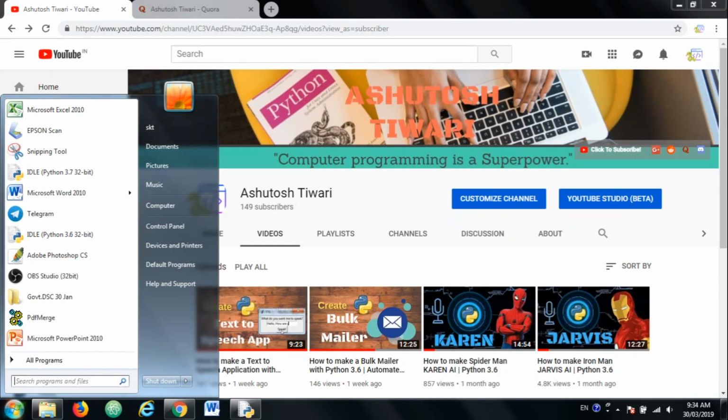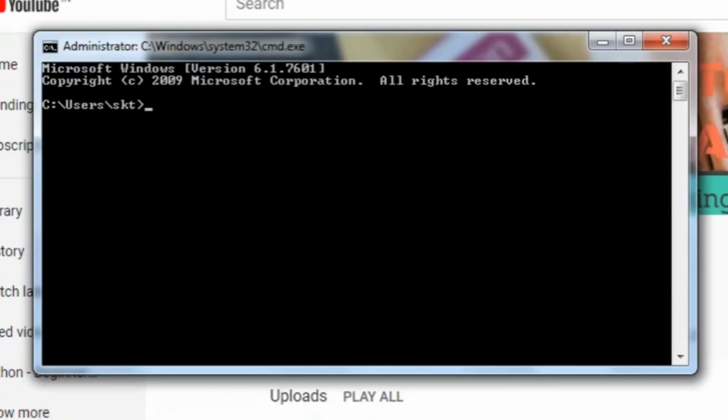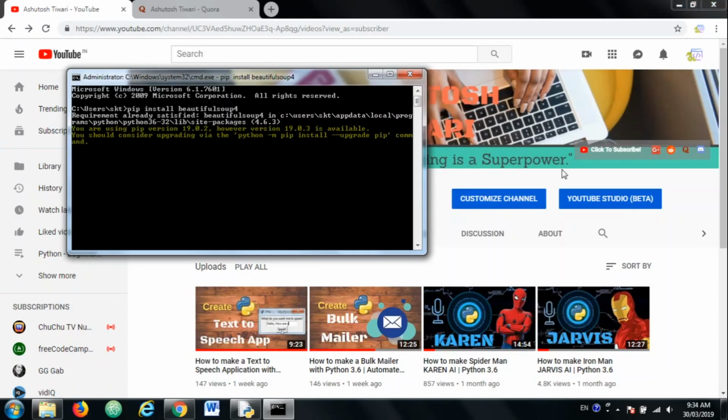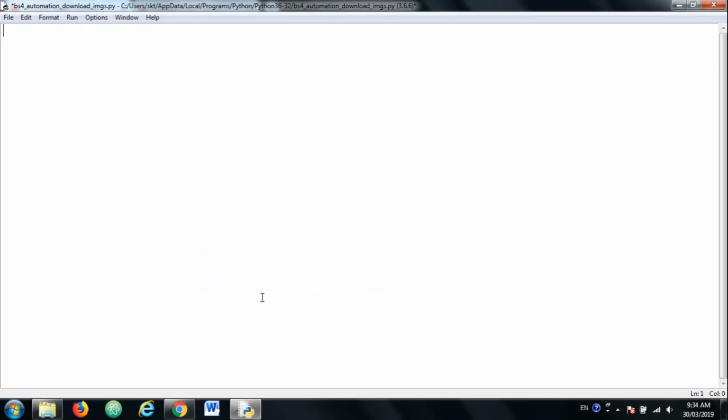So we'll install it using command prompt. So cmd, and then to install it just run the command pip install beautifulsoup4. This will install it. It will take a while. Alright, once you have it, just go to Python IDLE, and then we have to import the libraries first.